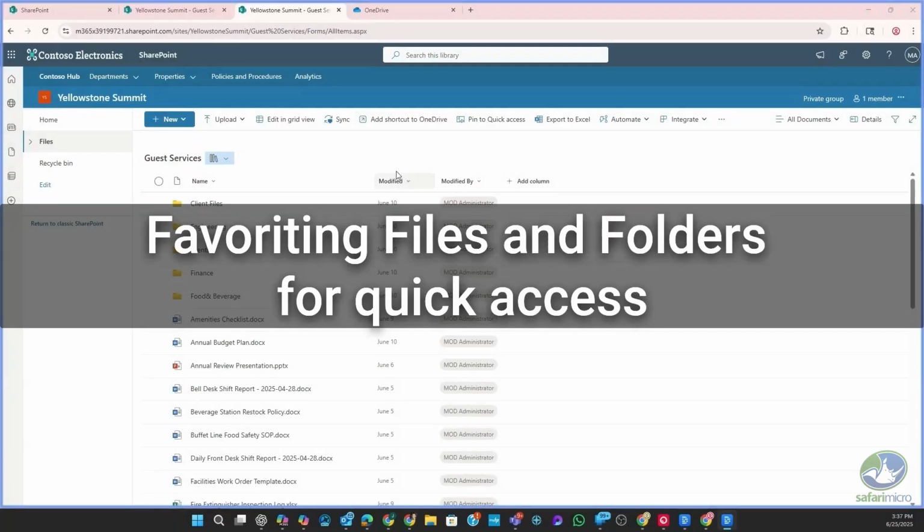Favoriting files and folders for quick access. Favoriting is like bookmarking an important document or folder, so you don't have to navigate through layers of folders every time. In SharePoint, you can favorite both files and folders to keep them within easy reach.